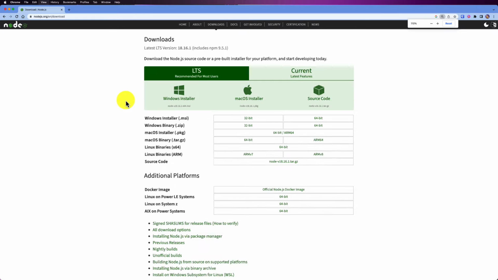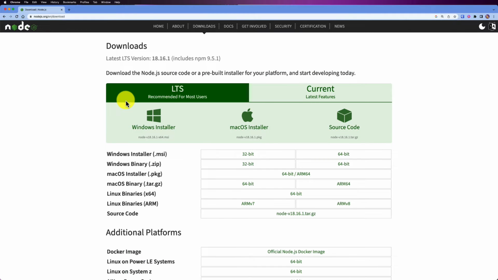But first, let me explain what Node.js is. Node.js is a JavaScript runtime built on Chrome's V8 JavaScript engine. It allows you to run JavaScript code outside of a browser, making it ideal for server-side development. When you install Node.js, it also installs npm. npm stands for Node Package Manager. It installs it by default.